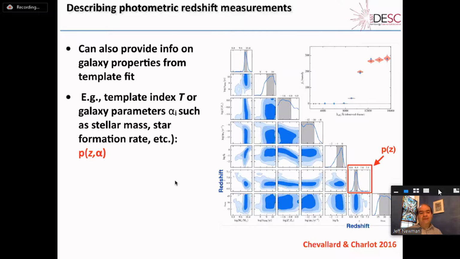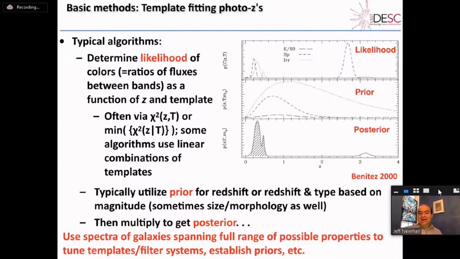So the template algorithms basically have two inputs. The first part is, given a set of templates, they determine the likelihood of the observed colors, which by color, I generally mean the ratio of fluxes between bands, as a function of redshift and as a function of template. So this is plotted at the top here.